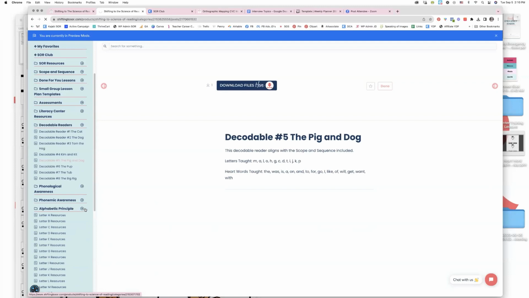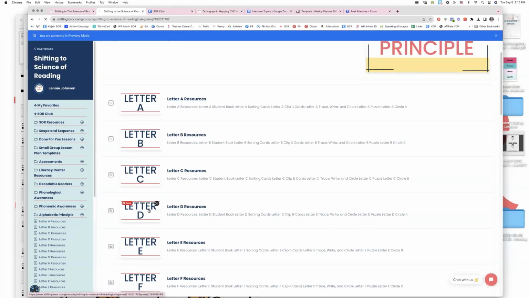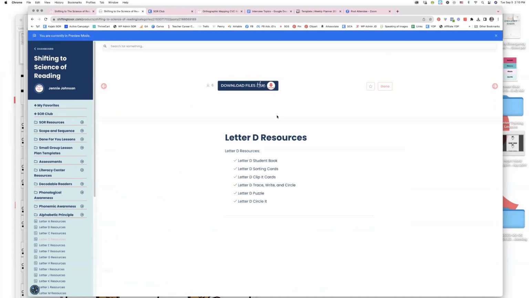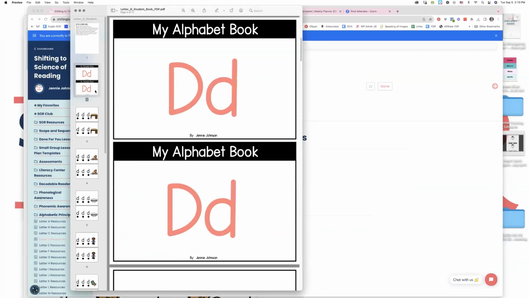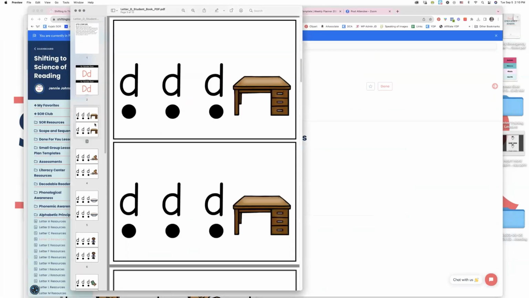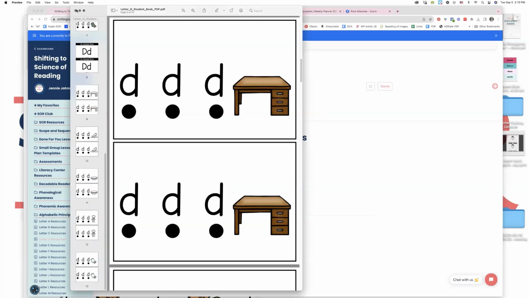Under Alphabetic Principle, we do have activities for every letter. For example, if we go to letter D, there are 6 different resources, one of them being another decodable reader for the letter D when they're just first learning their sounds. So we would say desk, and you would go through with that decodable reader. It does have color and black and white version.